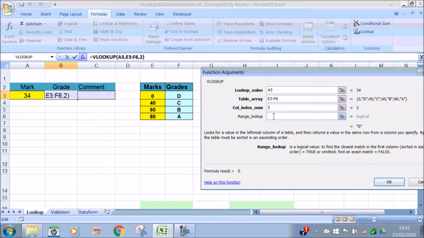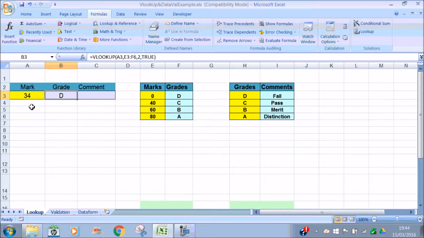The final box requires us to tell the formula whether we want an exact value or the nearest value between two values. Now in this case we want the nearest value that corresponds to a mark between 0 and 39. So any mark between 0 and 39 should give us a D. So we can write true. And now as you see, for the mark of 34, we get the grade D. For the mark of 67, we get the grade B.